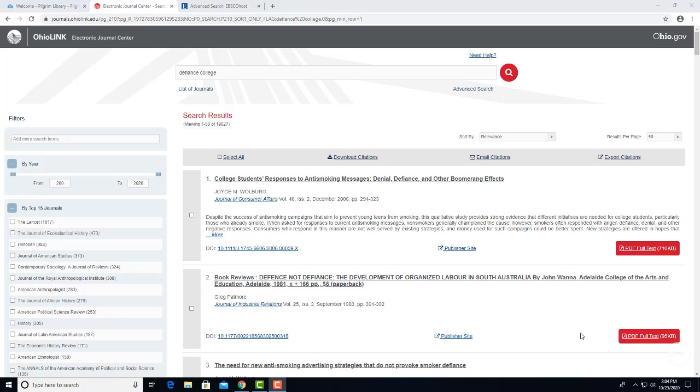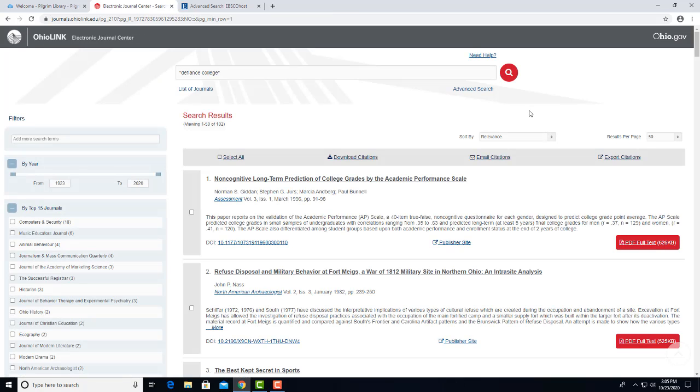The articles were retrieved because they have the word Defiance and the word college somewhere within the article, not necessarily next to each other. A way to get EJC to search for articles that mention Defiance College only and not all of those extra articles is to put quotation marks around the search, like this. Now instead of over 19,000 articles, we get 102.